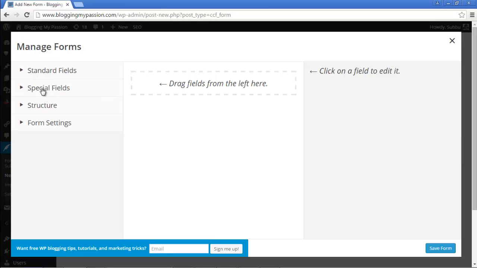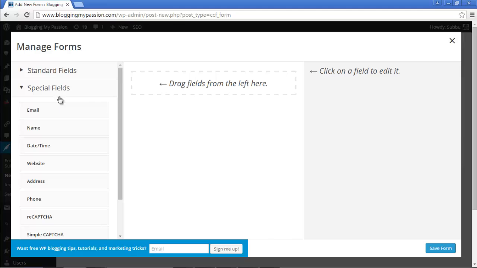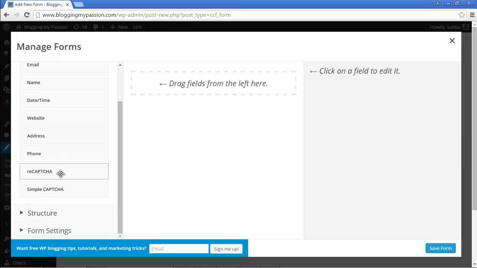And there are some special fields available where we can insert the fields for email, name, date, time, website, address, phone, and we can also have some captcha where if you don't want robots to send emails to you, you can use reCAPTCHA or simple captcha. I'm going to show you this with simple captcha, but you can use reCAPTCHA as well.